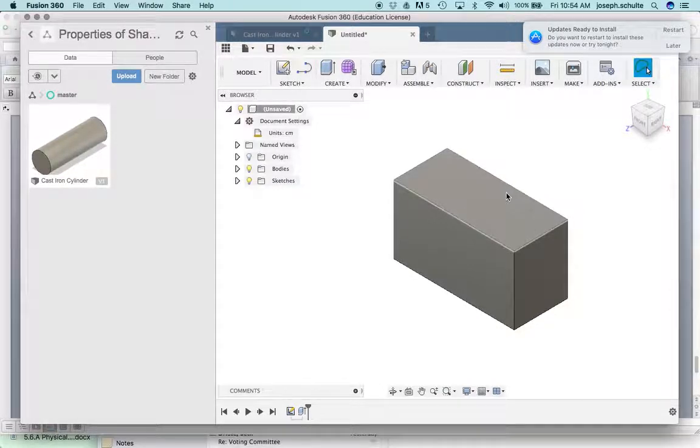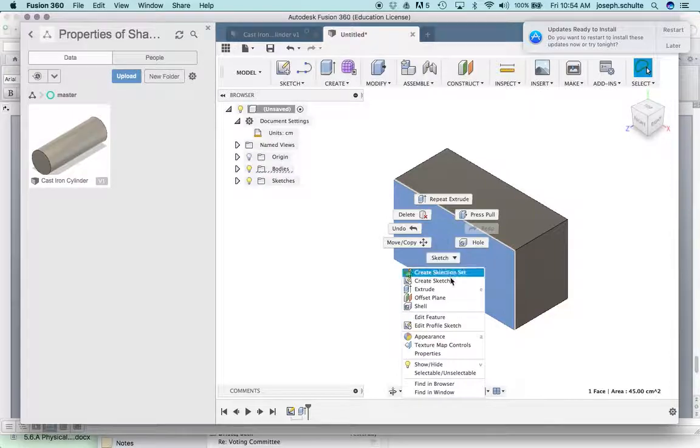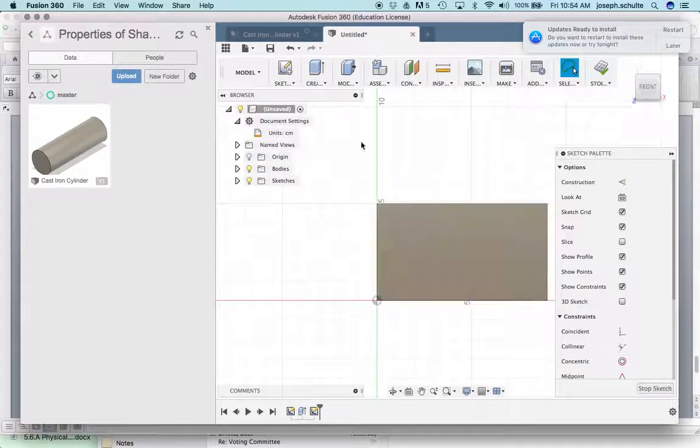Next step, to create a loft, I need to create a sketch profile on the front face and on the back face in order to loft between the two. So, I will create a sketch on this surface. I'm going to use the line command, L. And now that I have these blocks here, I can actually snap to the grid. That one's created.